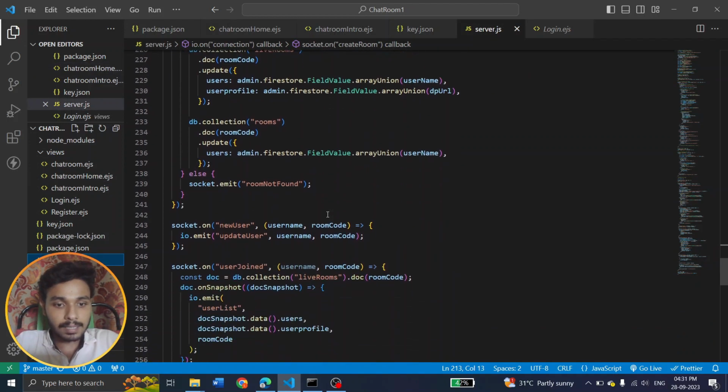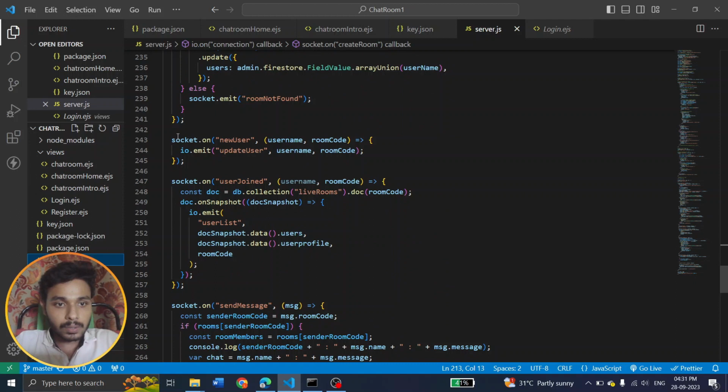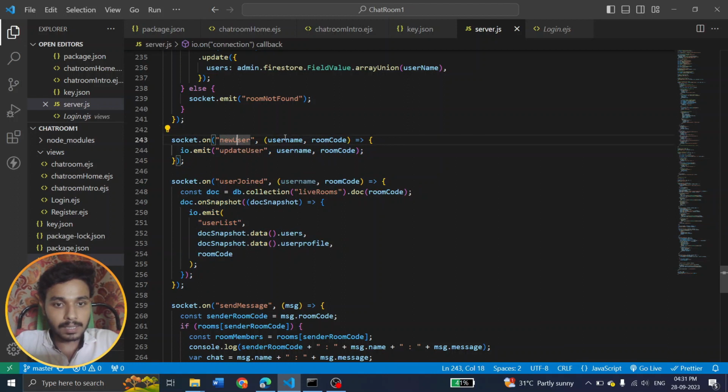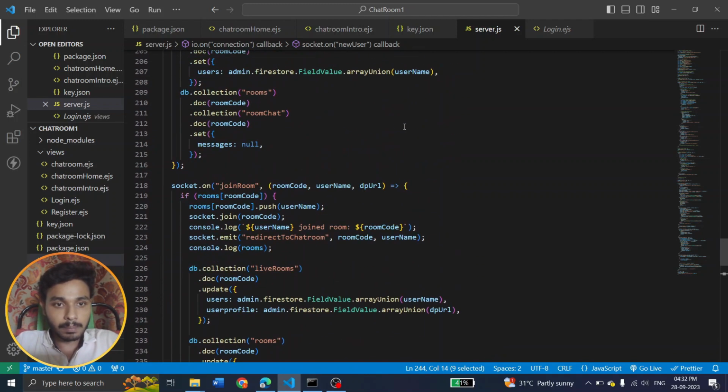I handle the new user here. The new user emit function passes the new username and room code. In this I also emit another socket event, that is update user. This update user updates the username and room code in the other room members.